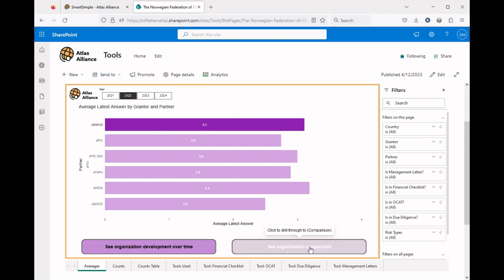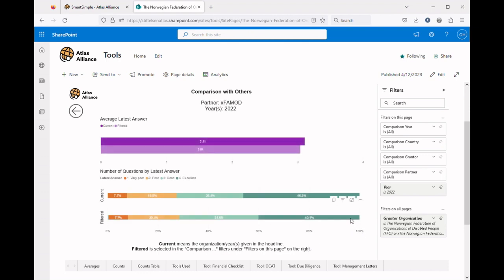So let's select another partner, this one for instance, and this time we can click See Organization Comparison. And this shows how the given partner for the given year, which is written up here and labeled current, how that one compares to the entire universe of all organizations and years, which is labeled filtered. And by the way, when I say all organization, that means all, not only the one connected to your Norwegian organization, or grantor as it's called.